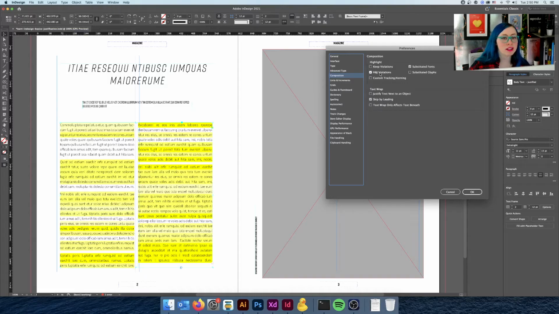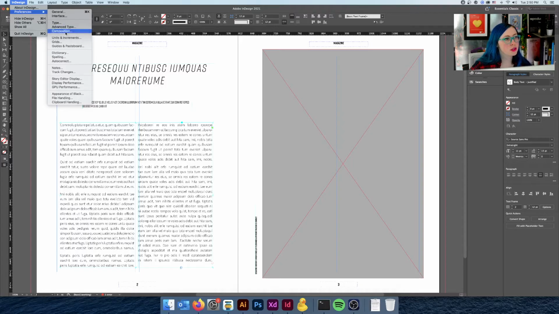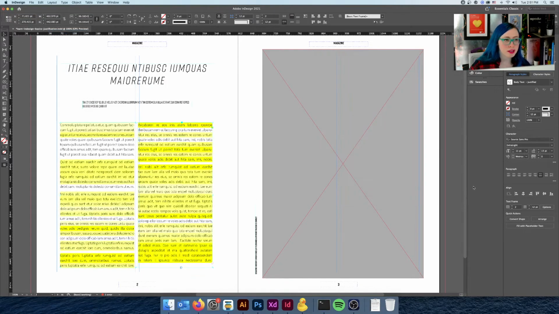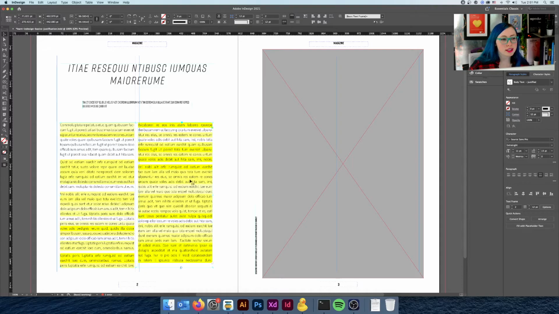If H&J violations is off, hit OK, nothing will show. If you turn it back on again, Composition, H&J violations, and hit OK, now you will see where InDesign is saying, oh, you have too much space here. The way that this works is the more brightly yellow a line is highlighted, the worse the hyphenation and justification violation is. InDesign will help you fix these things.